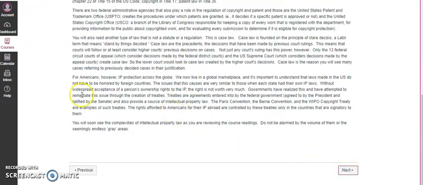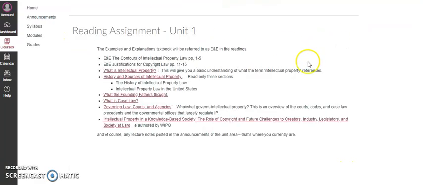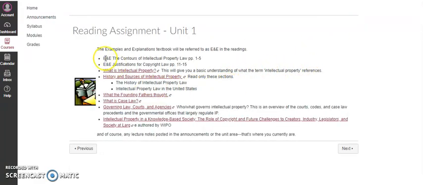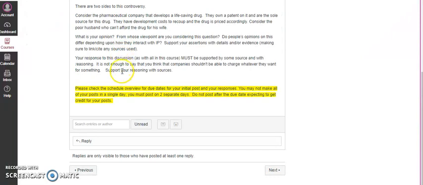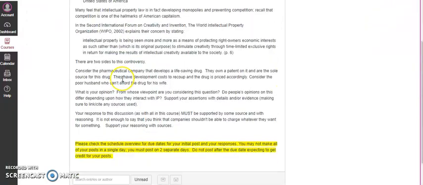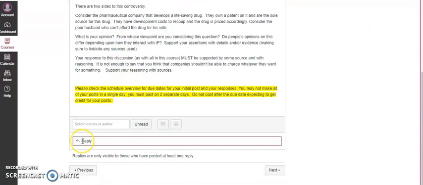And I'll go next. And I have the reading assignment. So E&E is the textbook. And then there are other hyperlinked readings for you. There is the discussion, which will always have a prompt at the beginning. And you will click reply to reply, pretty much like the other discussions.